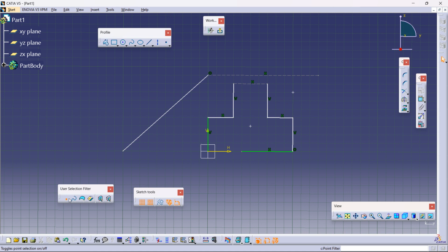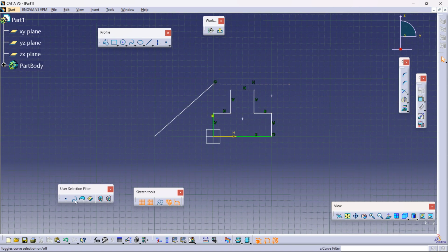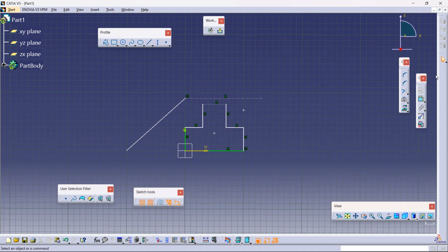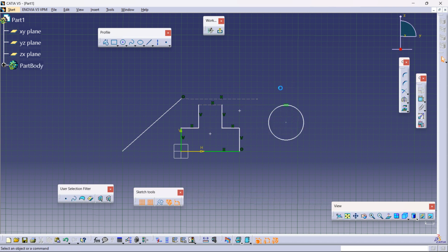That is the use of selection filter. If nothing is turned on, everything will be selected. If curve is turned on, only the curve will be selected. Say if there are some solid and all, it won't be getting selected. I will show you. Curve means lines or arc or point, anything will be selected.